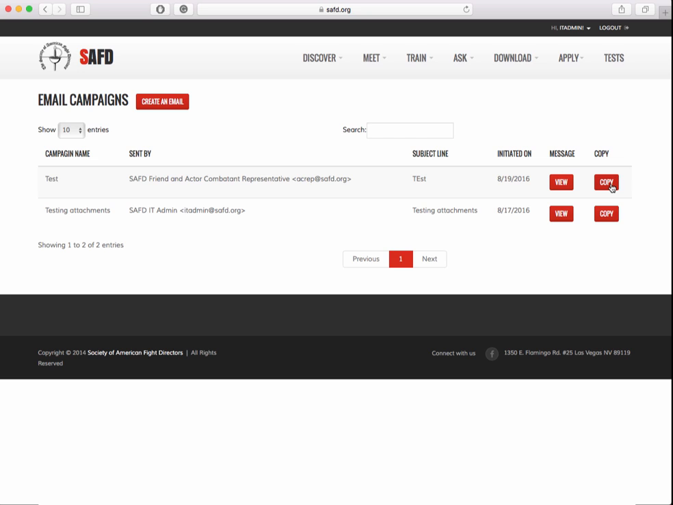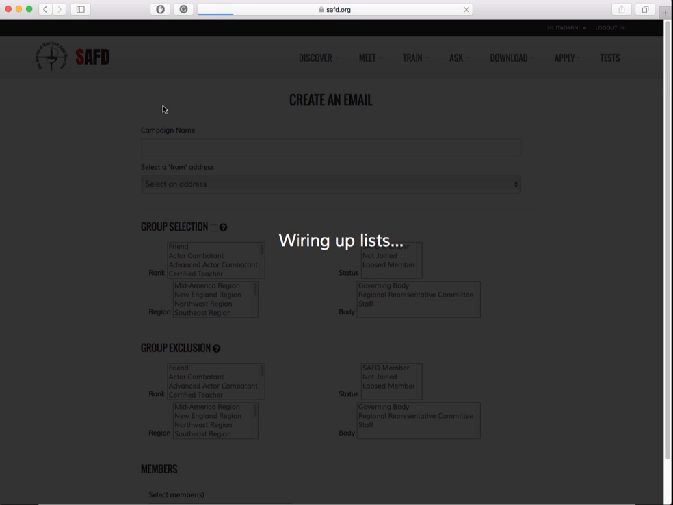So if you tend to send the same email over and over again, you don't have to start from scratch. You'll be able to start with a duplicate of an email that you have already sent. So it'll automatically copy over the same groups that you sent it to, and then you can start making changes from there. If you're starting a brand new email, you can do that right up here with the Create an Email button. And this will take us to the new Creating an Email page.